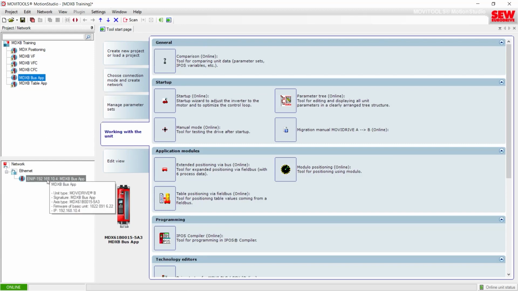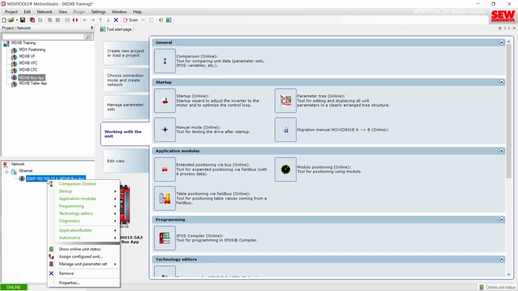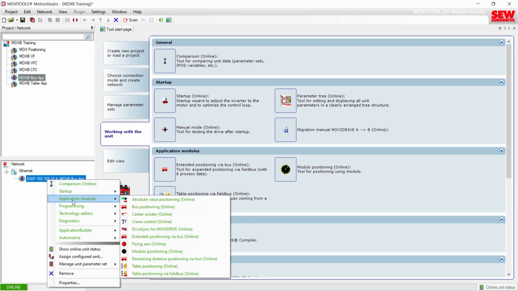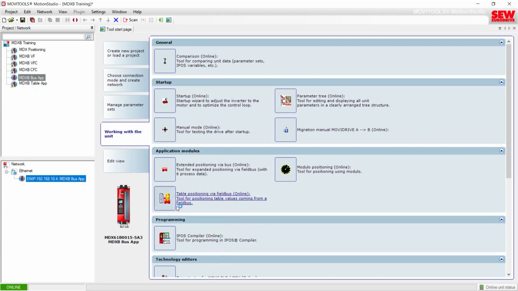So let's come down to our MOVIDRIVE, right-click on it, and come to Application Modules. And we are going to be doing bus positioning, but if you need more process data than bus positioning offers, the other option is extended positioning via bus, which is very common, and that's what I showed in the presentation. But we're not going to be demonstrating this application today, so let's go back to bus positioning and click on this. It takes a second to open.